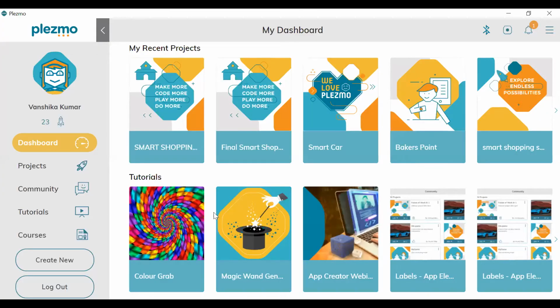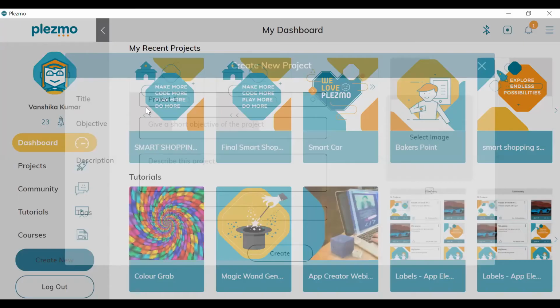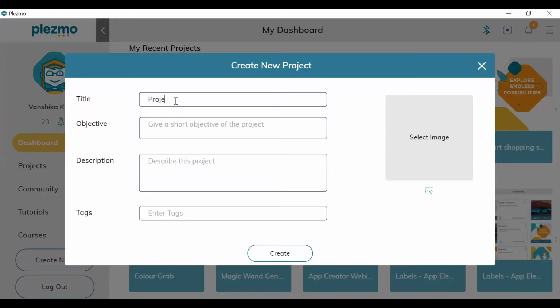When you open the Plasmo software, it will look like this. We are going to create a new project, smart shopping, or you can say final, because we have already named this file. So we are going to give it the name final smart shopping system. Fine. So let's create.